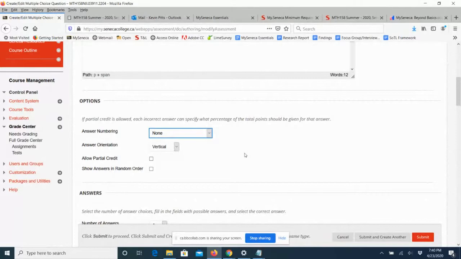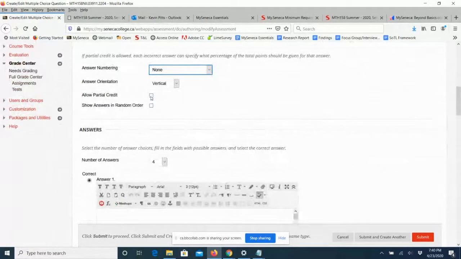Again, keep it vertical. Do you want to allow partial credit? In this case, no. Show answers in random order? Sure. Why not? Be careful with this, though. It's one of the randomization things that'll help, so students don't always get the exact same test. Be careful, though, if you have questions like, you say, all of the above are incorrect or all of the above are right. If you randomize the order, that's going to be meaningless because sometimes it'll jumble up the A, B, C's around it, and all of the above might be letter A, which doesn't make any sense.